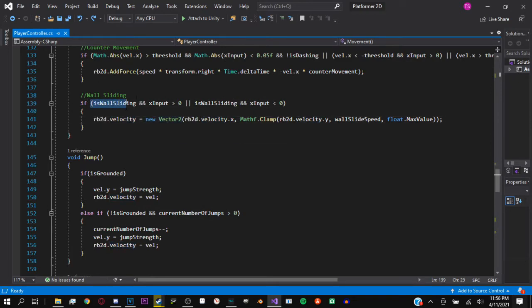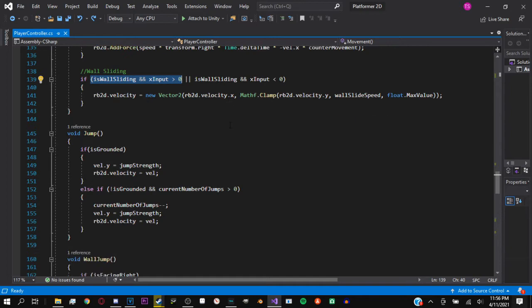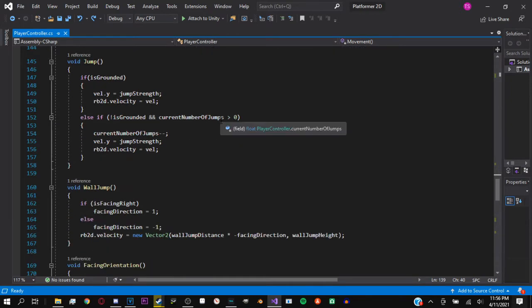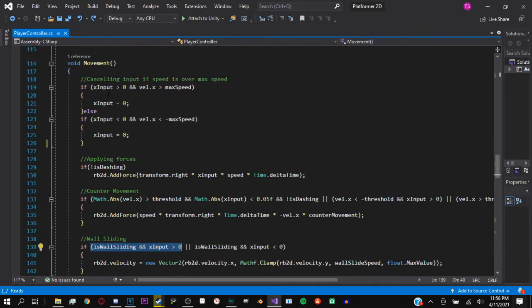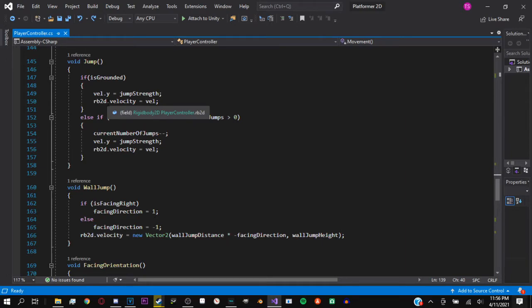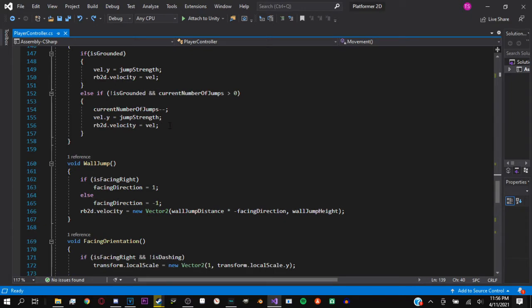So if you are moving into the wall, then it's going to set your max Y velocity so that you don't go over and fall faster than you should be from sliding on the wall. Here you have the jump function. So if you are grounded, then it's going to get that private variable vel. It's going to set the Y of it equal to your jump strength, which is just a number that you set. And then it's going to set velocity to your character.